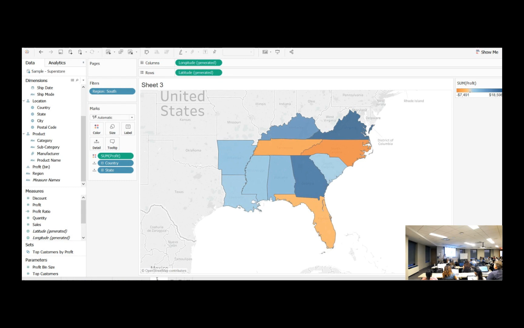Now, when you do your cities, it may be very difficult to see the individual cities. They won't show up as a color like this because the cities aren't broken down into subsections in the state in a map type of view. So we may end up having to use labels, for example.